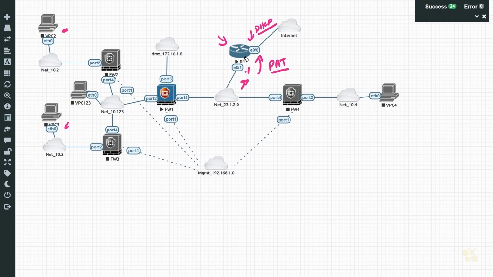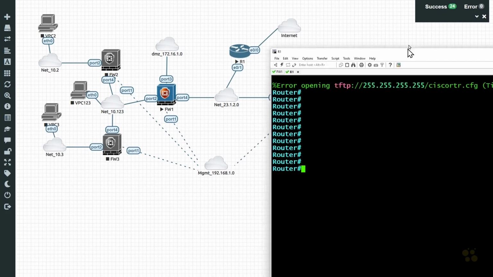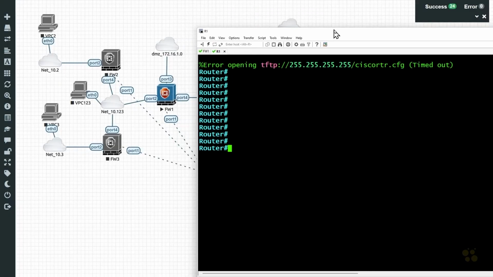So let me walk you through the steps on this router, R1, with 0/1 being the inside interface and 0/0 being the outside interface. Let me walk you through the basic configuration of this Cisco IOS router, who's doing that address translation for us. So in EVE-NG, to get to the console of this device, we'll simply click on it. I have my EVE-NG configured to open up SecureCRT for a terminal.